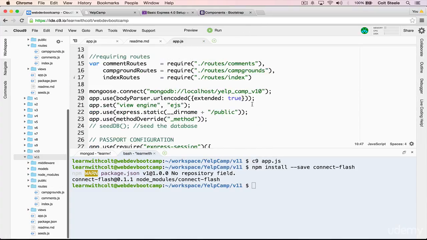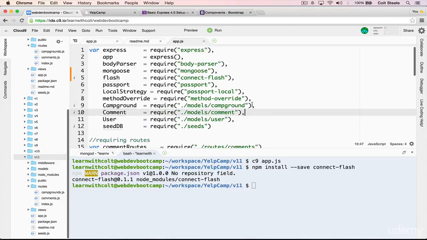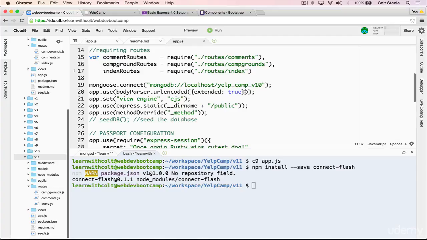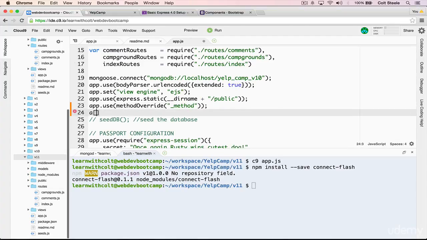Then what we need to do is tell the app to use Flash. So we took the contents of Connect Flash, the package, and saved it into the Flash variable, and we'll need to execute that variable: app.use(flash), just like that. So technically that's all we need to do. We now have Connect Flash installed.